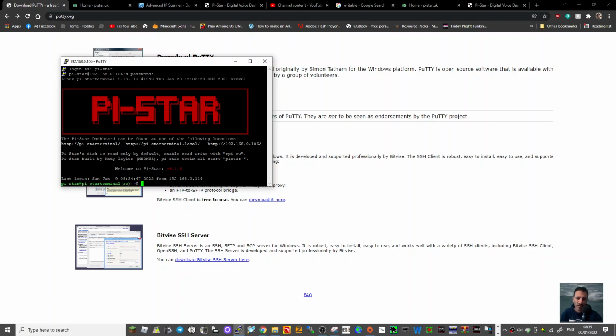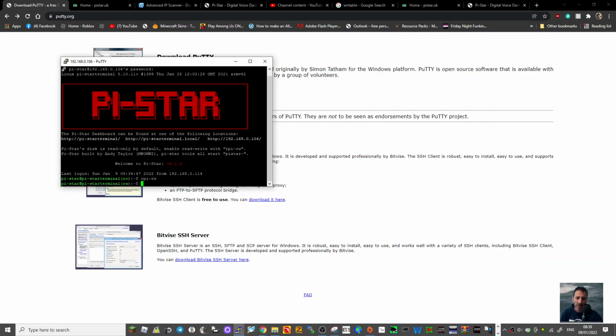The first thing we do is we need to make the SD card writable. So all you do is type in rpi-rw and then enter, and it's now writable.